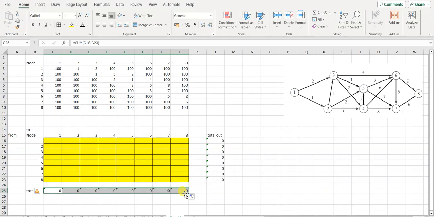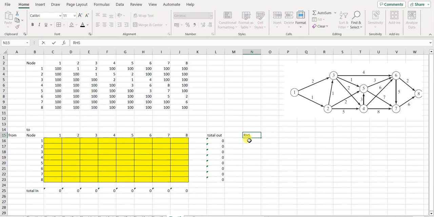Okay. So next, in order to write the right hand side of the equation, the algebraic equation, we have to write total out minus total in from the node. So this will become the left hand side of the equation. So left hand side is out minus in.